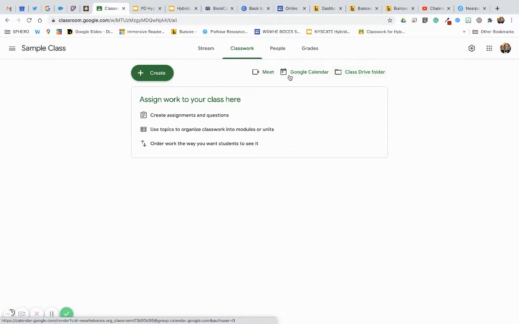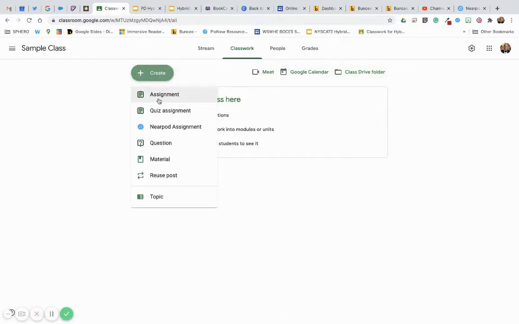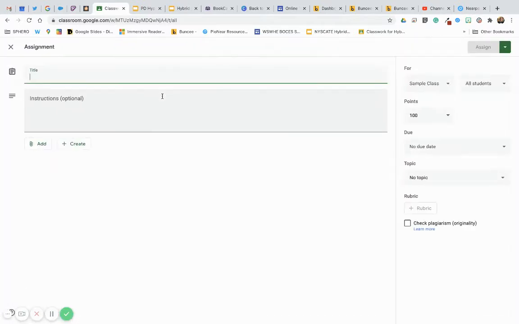When I click on the Create button, I have several options. I can create an assignment, a quiz assignment, a question, a material, reuse a post, or a topic. Now, I have the Nearpod extension, so I also have Nearpod on here. If you have the Kami extension, that will also show up on here, but we're going to talk about that another time. So let's talk about creating an assignment.